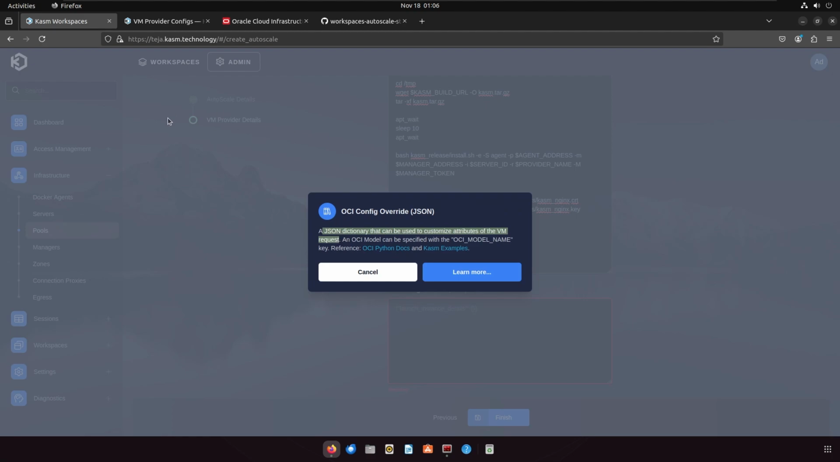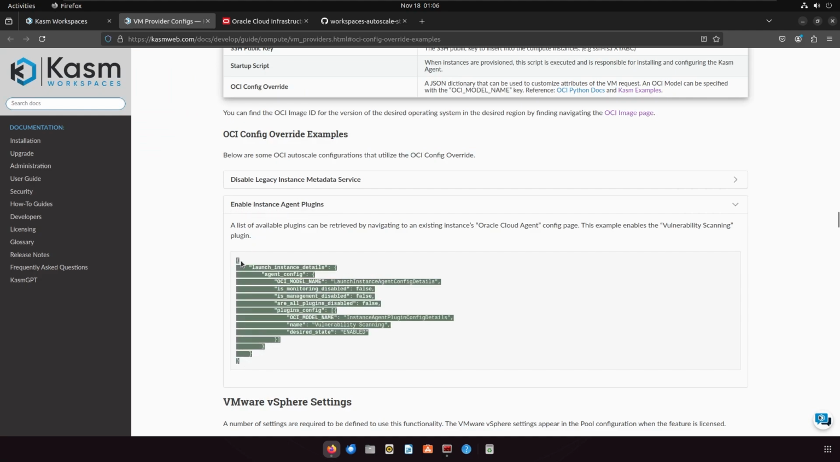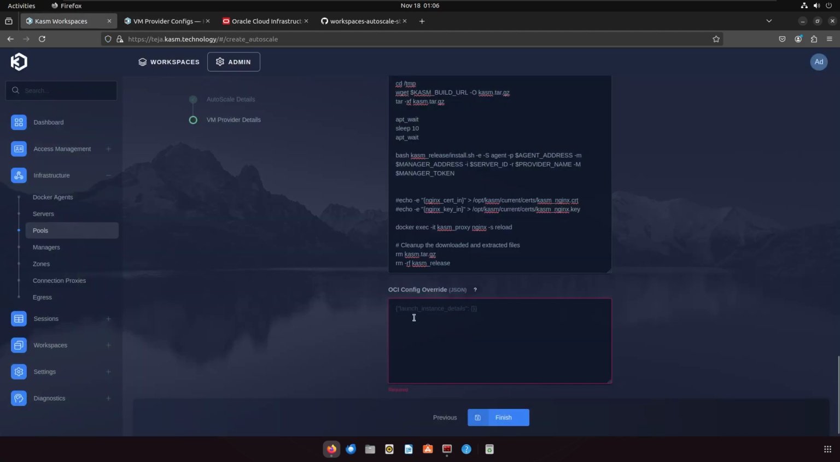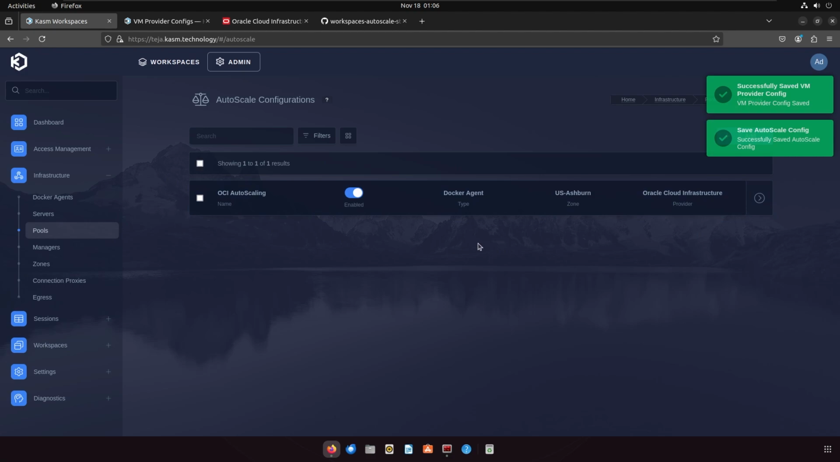So I will use one of the examples that is provided in our docs, which is to enable the instance agent plugins. So I'll just copy this config right here and I'll paste it into the OCI config override. And that should be it. So I'm going to go ahead and click on finish here and the auto scaling config has now been created. So this should automatically trigger the provisioning of new Docker agents because we don't have any agents as of now.